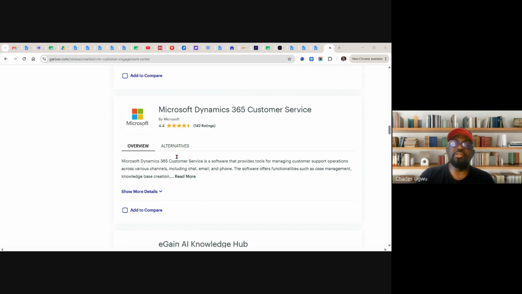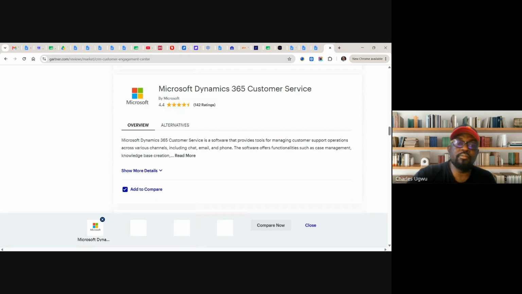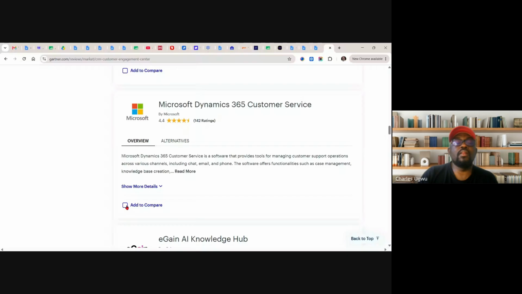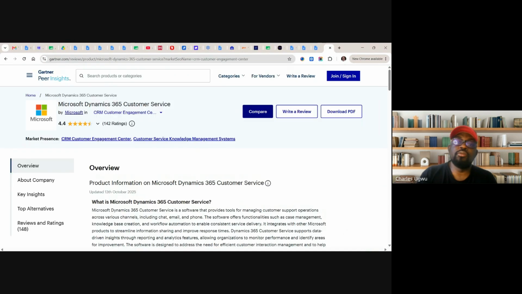the best thing to do is select one. You can add for comparison, or you can just select Microsoft. You choose one product here, then you can add others.